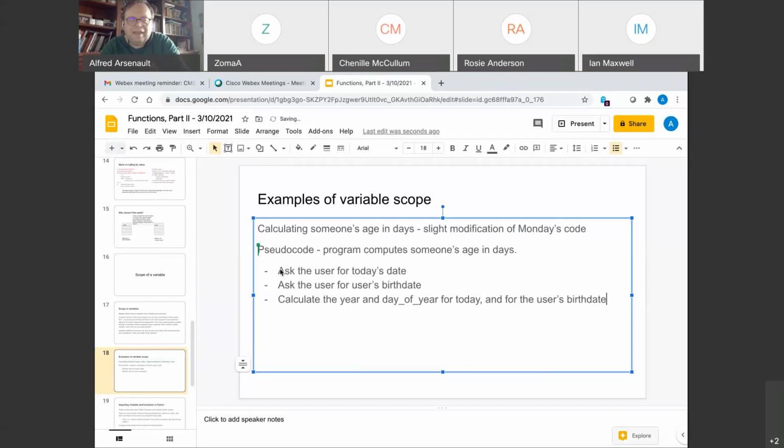What do I mean by that? Well, today is March 10th, 2021. Today is also the 69th day of 2021. How did I get that? There are 31 days in January. There are 28 days in February this year because it's not a leap year. That's 59 days, and today's the 10th day of March. So this is the 69th day of 2021.